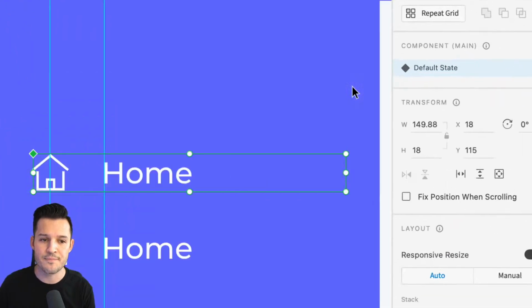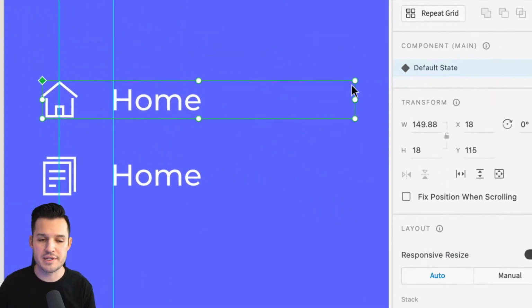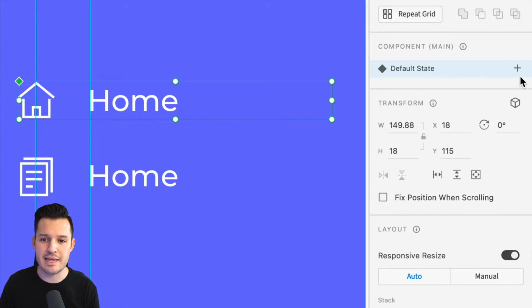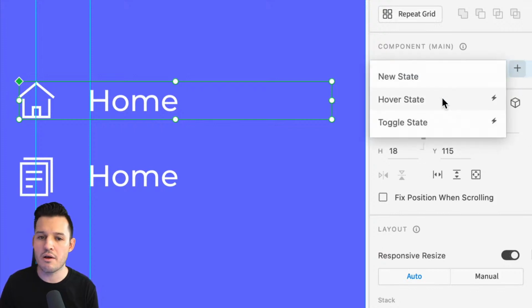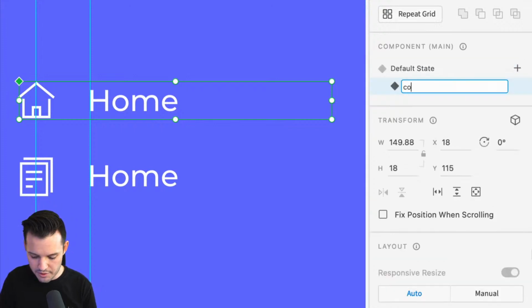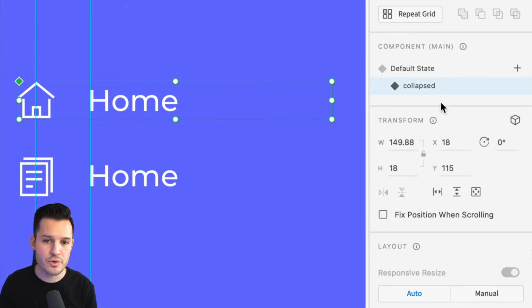And we are going to want to add a new state. So we have the normal state. We need the collapsed state. So let's do this. We're going to create a new state, not hover or toggle, but new, and we'll call this collapsed. You guessed it.